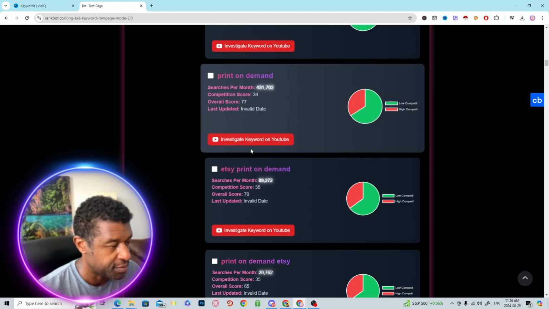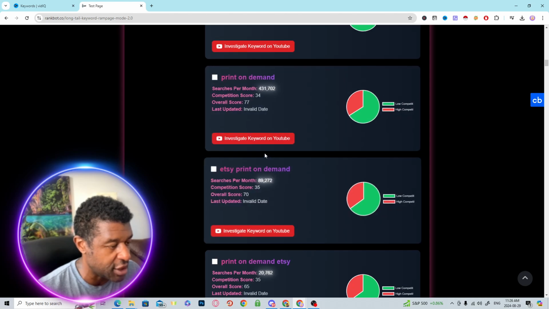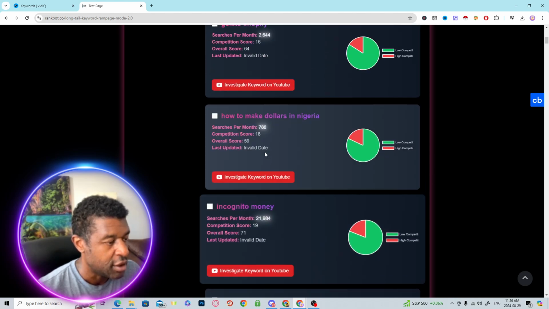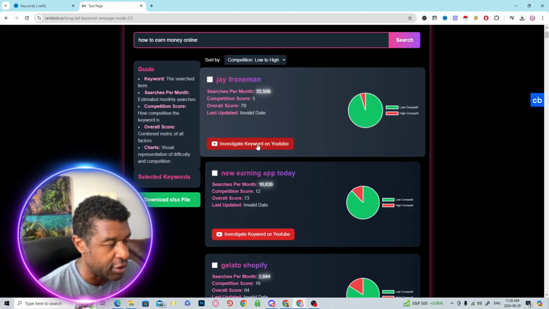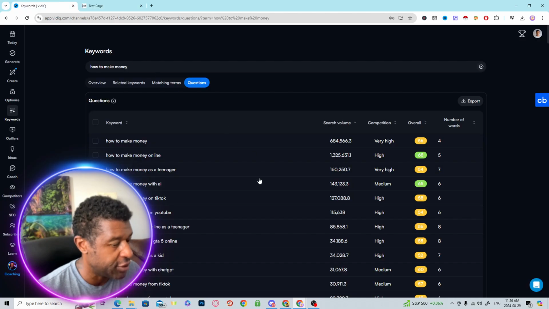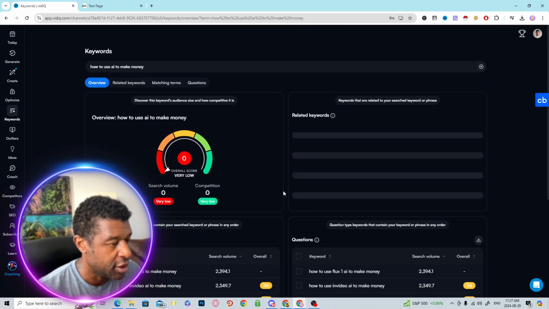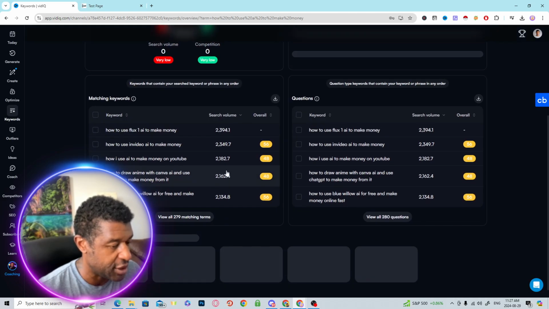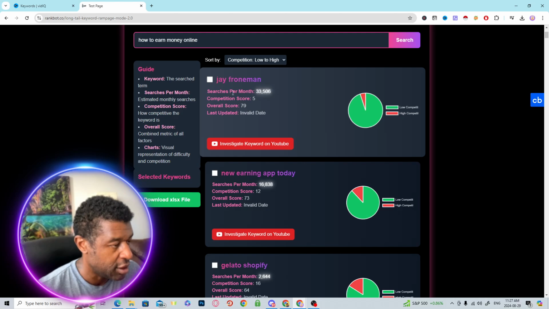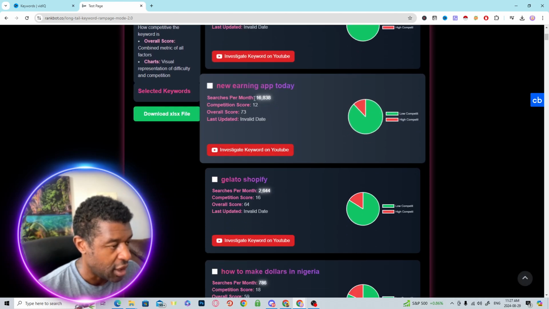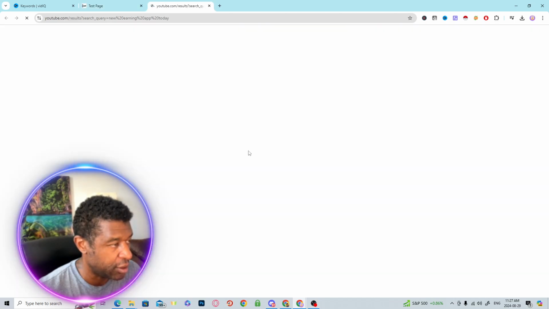But what I like about RankBot is that you can also investigate each and every one of these on YouTube. That's a feature that is not available on VidIQ. If I go back on VidIQ and look for a keyword, when I click on that keyword, all it does is create a new search for the same keyword. Whereas here, I can see the keyword and then look on YouTube.